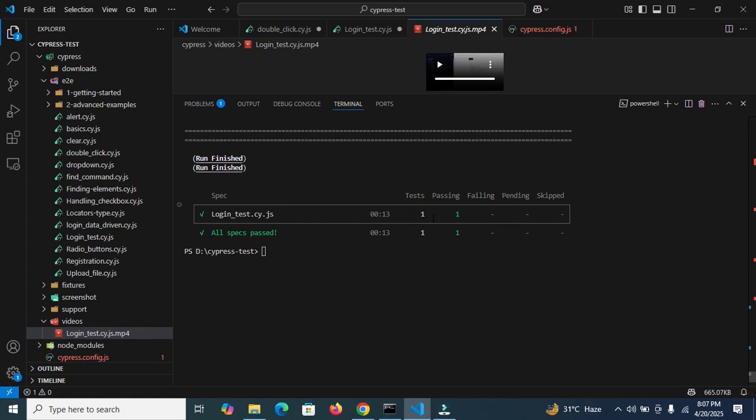And here, this is our test summary. So here the test count is equal to 1, passing 1. In this scenario, we do not have any failed test case, so failing 0, no pending and no skipped.